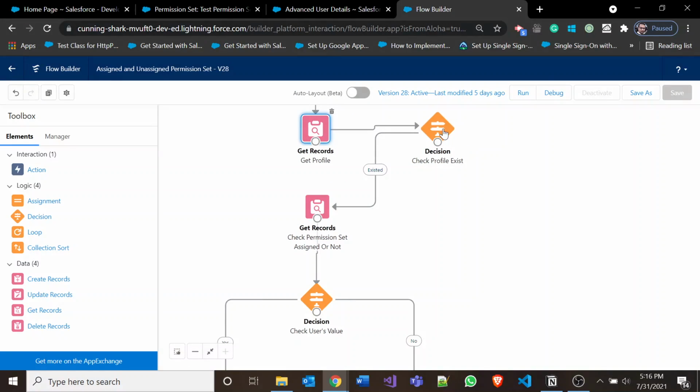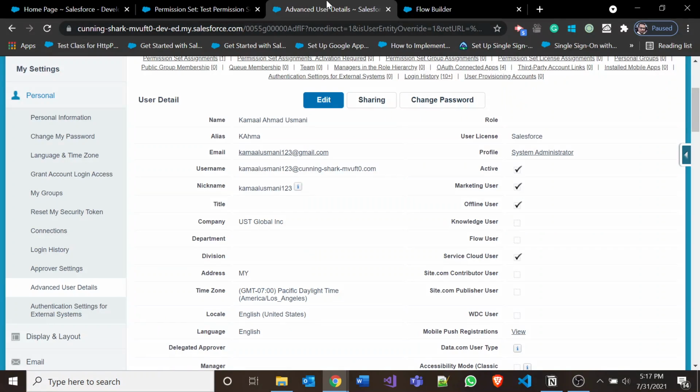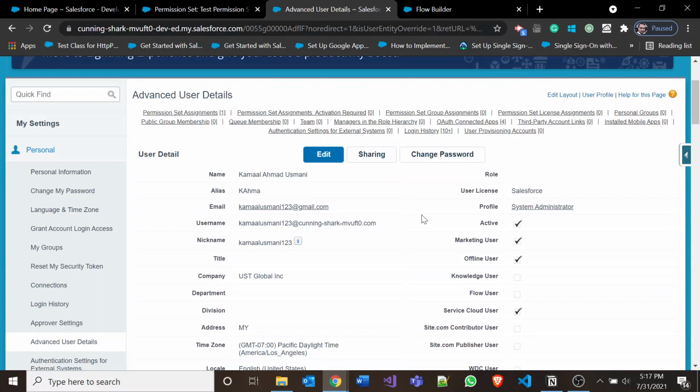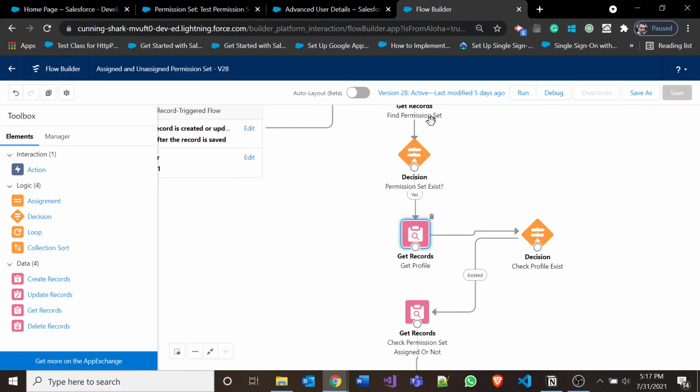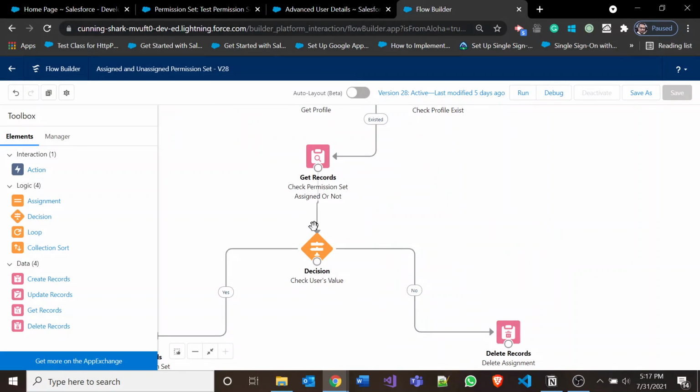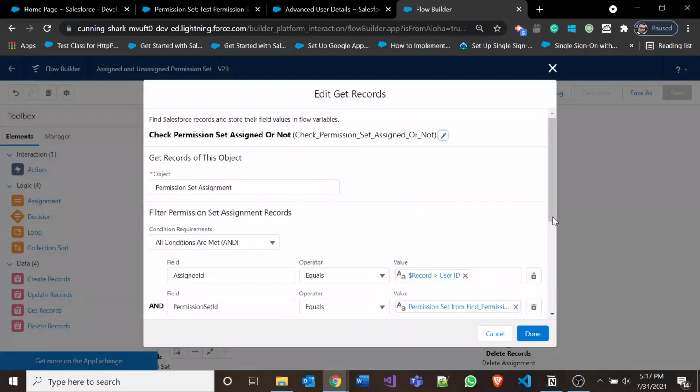Now what we need to do is get the permission set assignment for the user. We need to check that this permission set is assigned to this user or not. So for that we need to query the assignment.